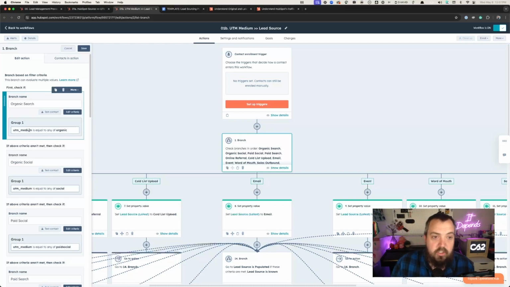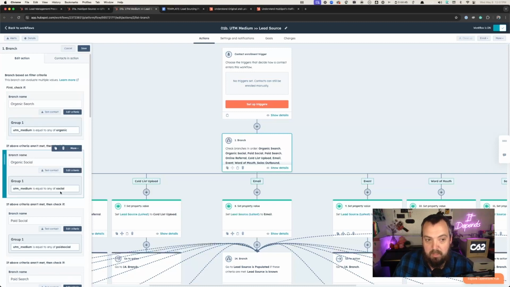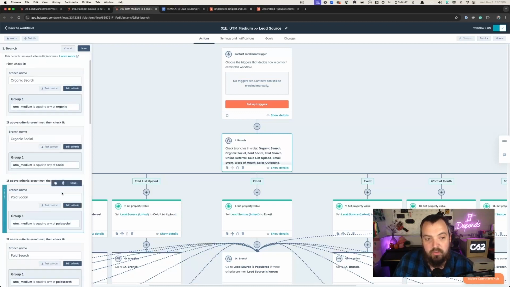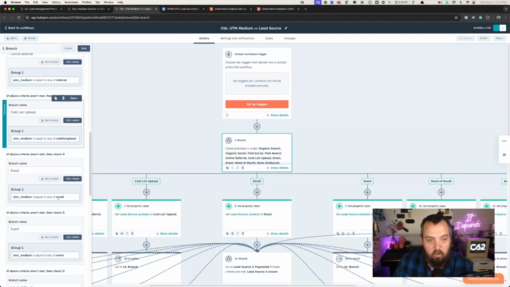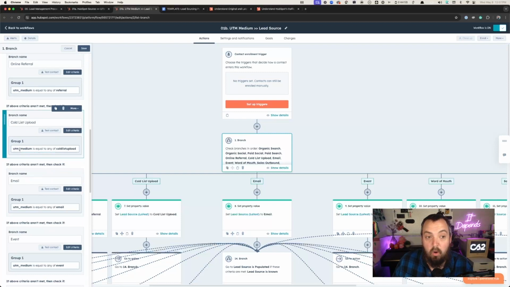So organic search, we're setting up as organic. We've got organic social being normalized, coming in from UTM medium that equals social. And you can see each of these are going to be set up. Pretty straightforward. You'll notice here that we also have offline activities. And so, for example, cold list upload is listening for UTM medium equals cold list upload.